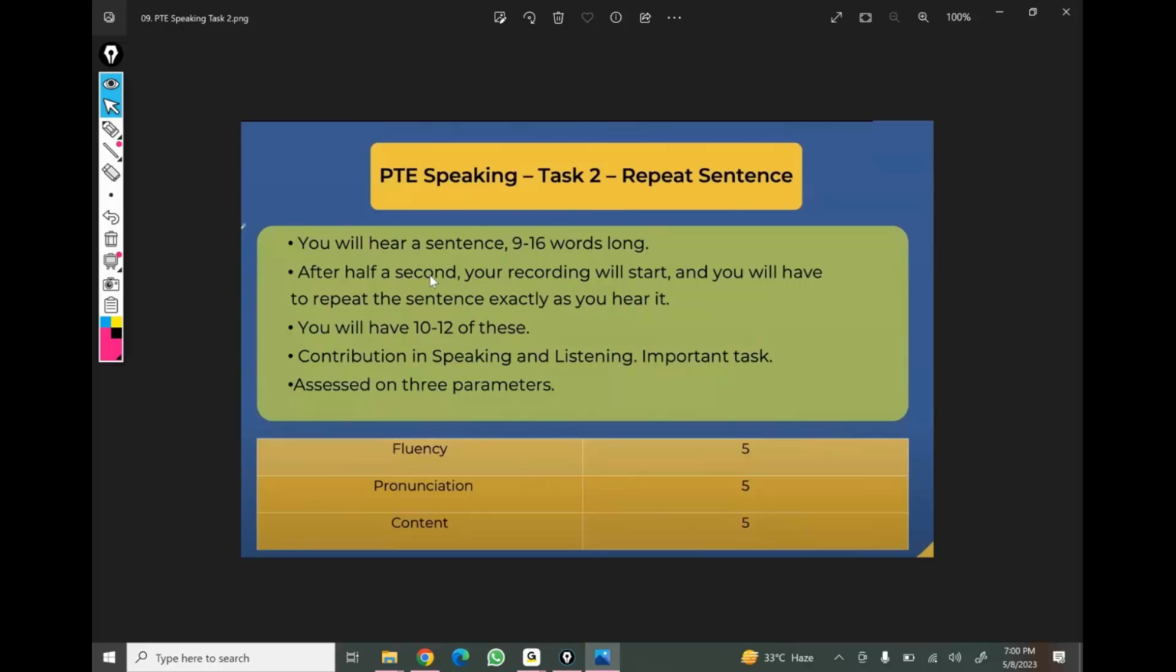For example, I would like to drink some coffee, please. Beep means you need to start. You need to repeat that sentence. And there will be 9 to 16 words. So you need to remember those words. You will have 10 to 12 of these, means 10 to 12 questions of speaking part 2. And it contributes in speaking and listening.